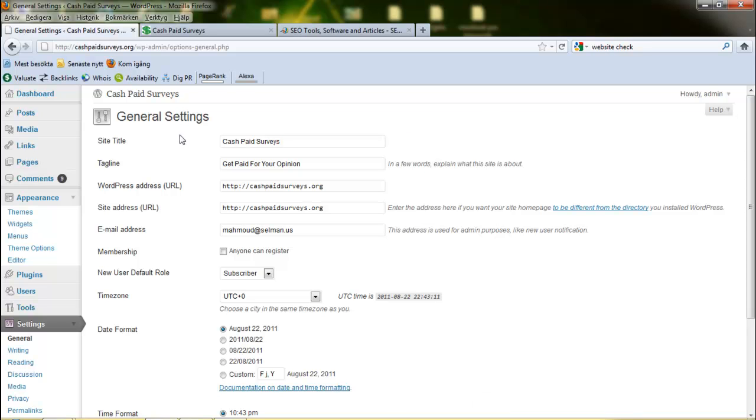So in the general settings, we are going to set our page or site title here, and our slogan here. It works like a small description or second keyword, but it's important in the title to have your keywords here. As you can see, I have cash paid surveys for the site title, and my domain name is cash paid surveys also. So it's important to have the title the same as the website name or the domain name, and your secondary keyword will be here. I'm having this get paid for your opinion as a secondary keyword.